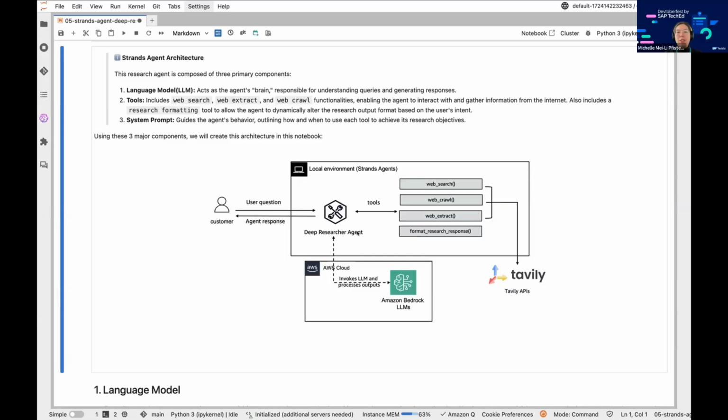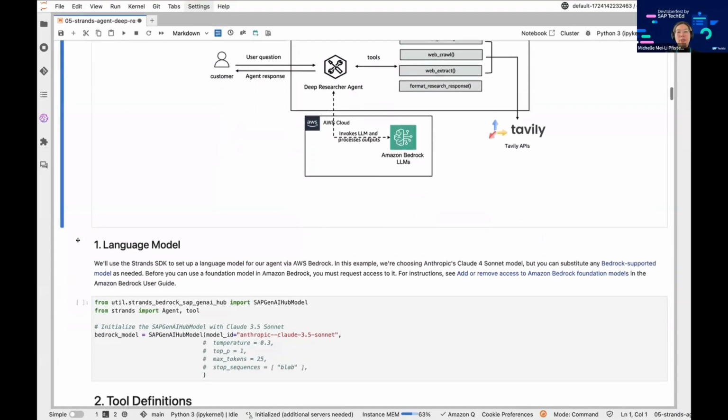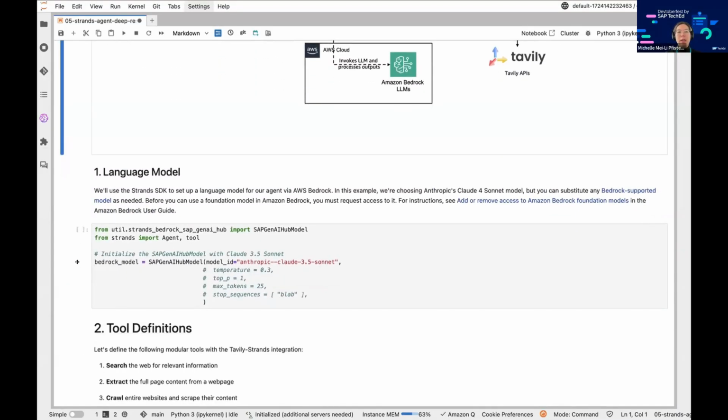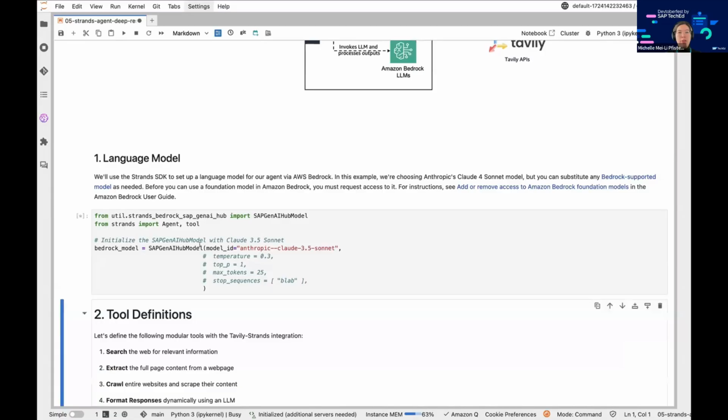Then we also have our deep researcher agent that can use any of these tools, but also an LLM. And it does so by using an Amazon Bedrock LLM through SAP GenAI Hub. So in the first step, what we need to do is define our language model. And we will do so here, defining this as a model.